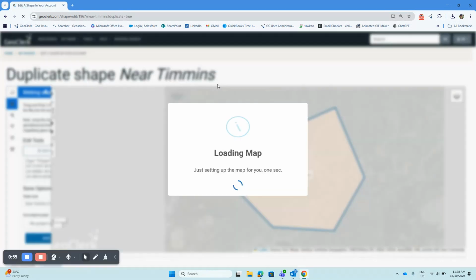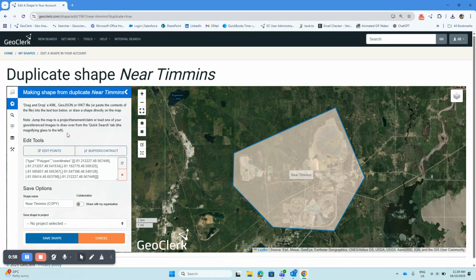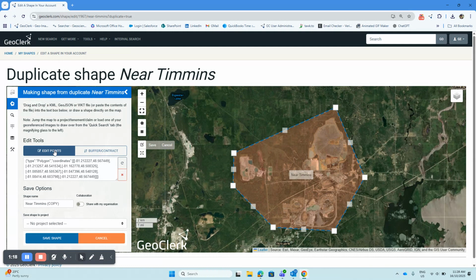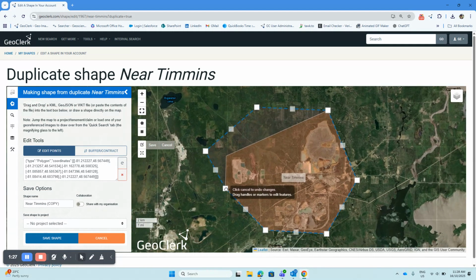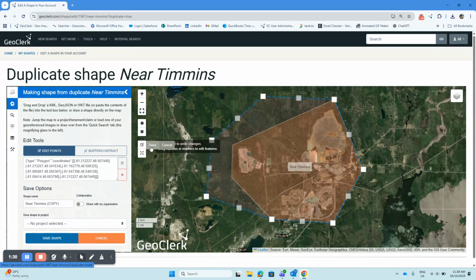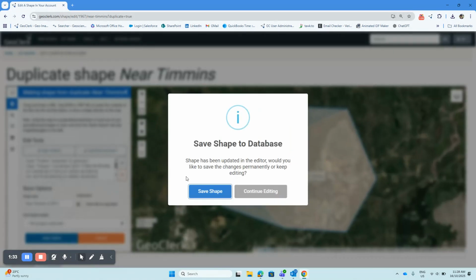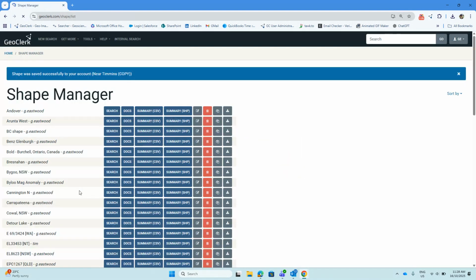So firstly, I'm going to make a copy of it that duplicates the shape, takes you into the shape editor and gives the shape a name. In this case, it's called Near Timmins Copy. I'll just leave it as that at the moment. And then you can see there's a couple of editing tools. One of the first one is Edit Points. So if I click on that, that shows me the points of that polygon, and I can basically take any of those points and just move it to create a slightly different shape. So I could do that, I could save it, and that will save that particular shape to the database.